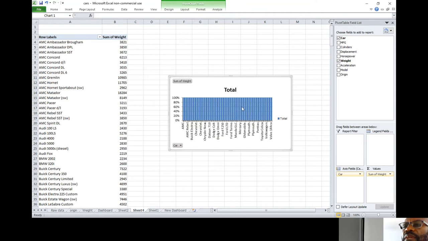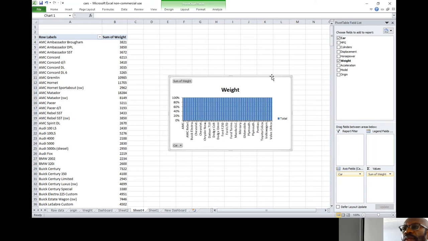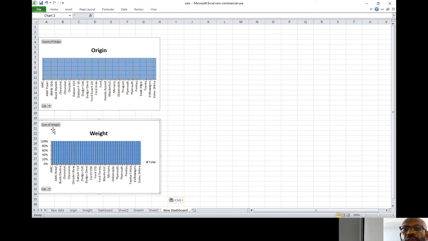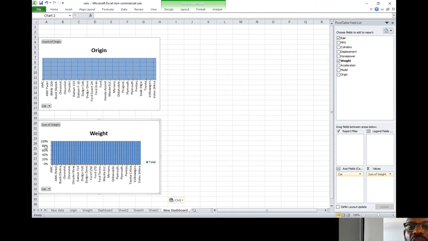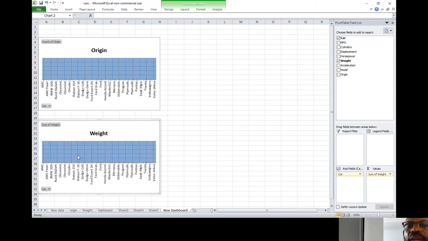Okay, so again, this one is the cars and the weight. So let's call it weight. So we can copy it. Control C, we go to the dashboard, we copy this one, we put it there. And let's remove this on the left here. We don't want it. Remove the legend. And then now you've got two charts there. One is origin, one is weight.